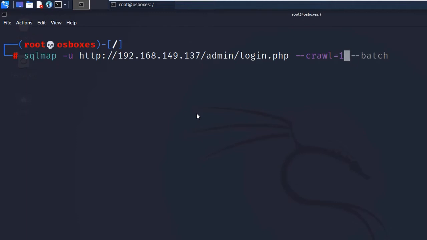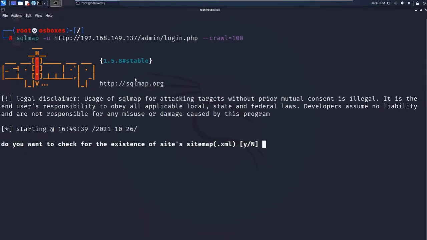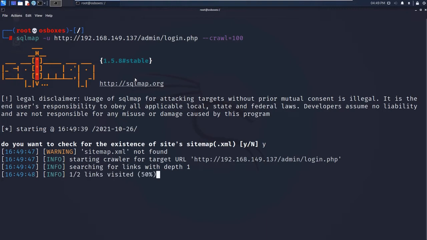So I'll just go with 100, and let's give enter, and it says do you want to check the sitemap? Let's give yes. Often in SQLMap you will be seeing these interactions, so make sure you concentrate on these and enter the correct things. Maximum you will be entering only y or n. And it says please enter number of threads. So let's go with 1.